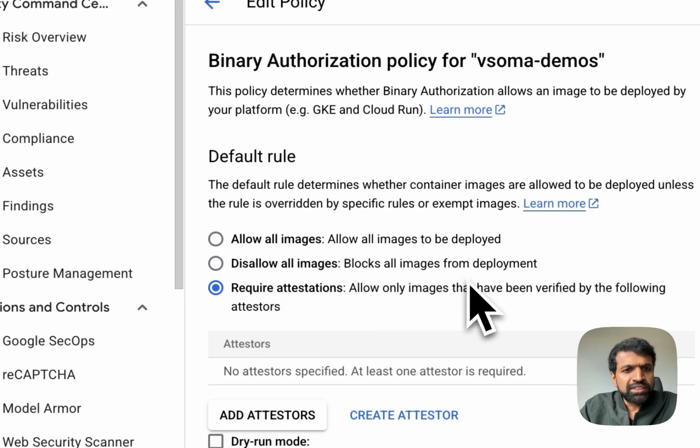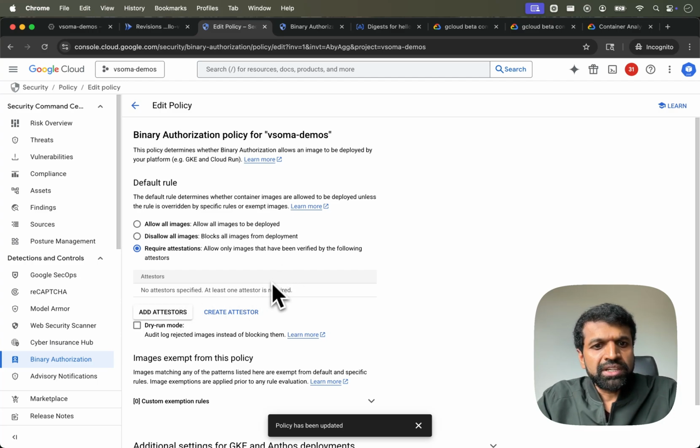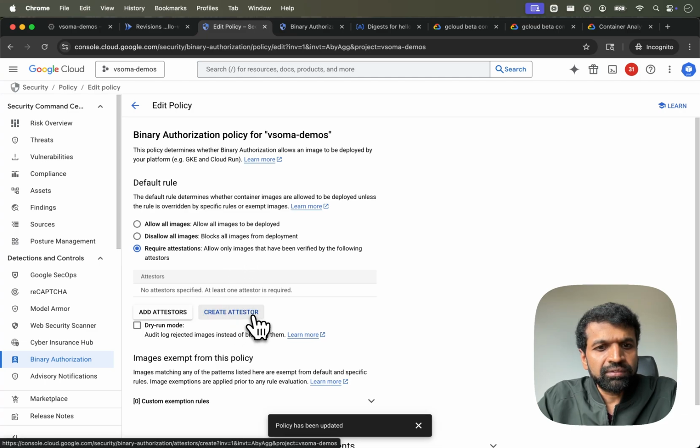Now let's choose the third one, which is required attestations, so that only the images which have been verified, which have been signed by the attestor, are allowed for the deployment. So we will test this policy now. So we need to add attestors first. So for that, we need to make sure there are attestors existing. So we don't have one existing now. So we'll create one.